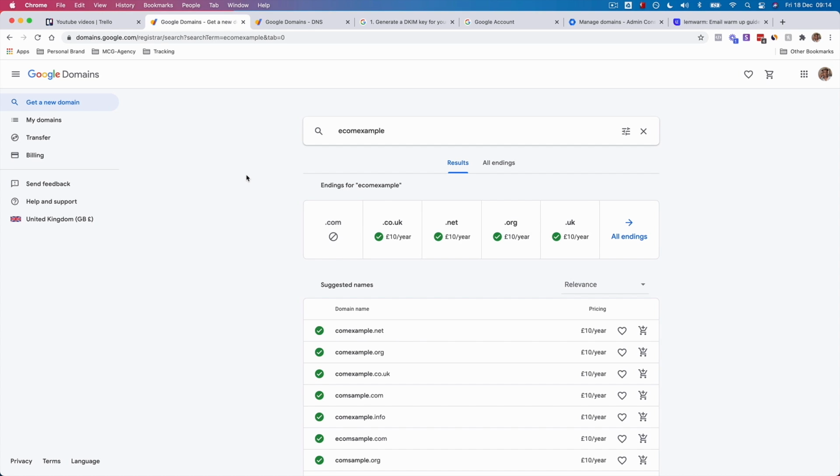So what you're going to do guys as well, because I know this confuses a lot of people. Let's say that you already have a domain. Yes, you still want to buy another domain. I know that sounds confusing, but if you, for example, have ecomexample.com as your actual website for your social media marketing agency or for your business, you still want to go about getting another domain. Now, this doesn't mean a different domain.